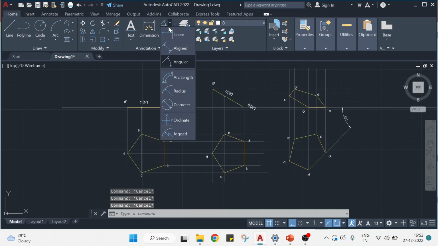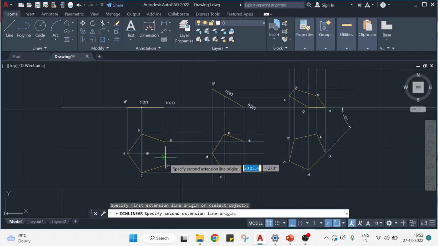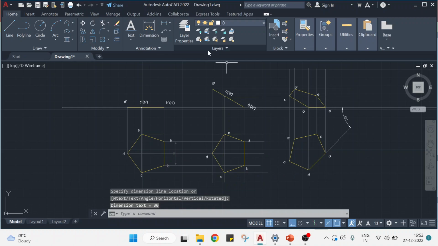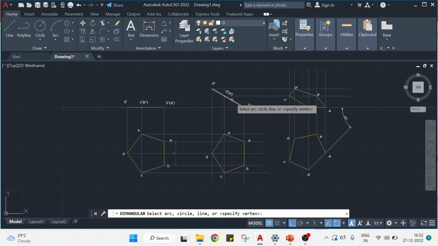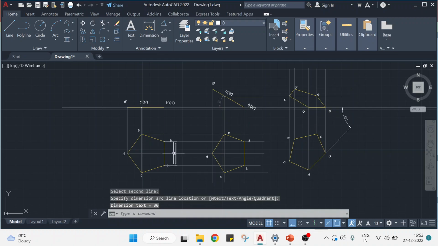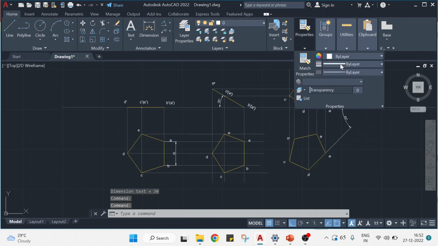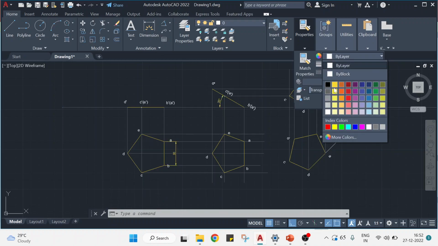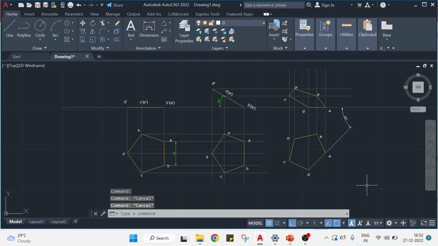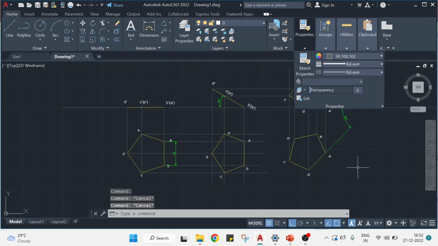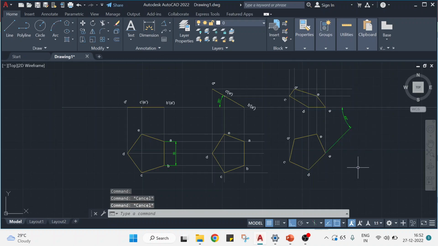Similarly, for dimensions, we go here, choose linear, and from this point to this point you will have 30, and here you have angle, and here you just give inclination angle. For here I will go for angular. I will select this, I will select this, and I will get some 30 degree. Even if you want to give different colors, you can give white color, or red or green or whatever color you like for your dimensions, right? Similarly, I will click this and give some green color. So this is how you will draw your projection of planes.